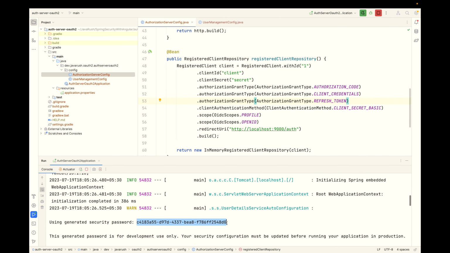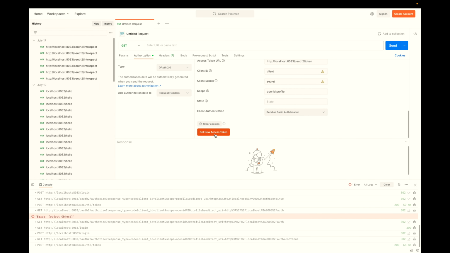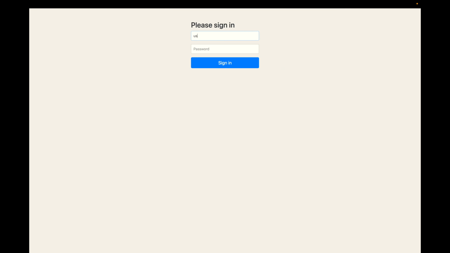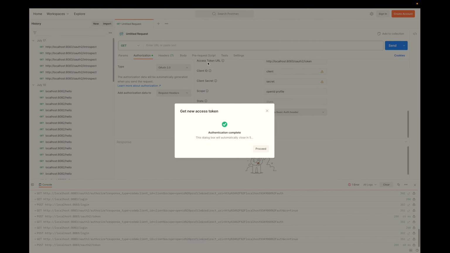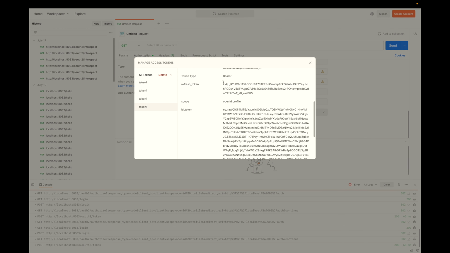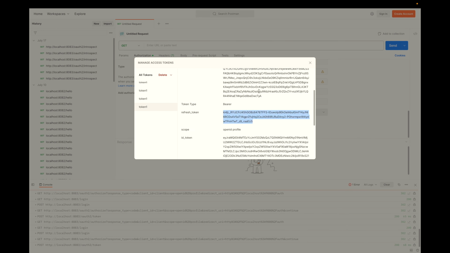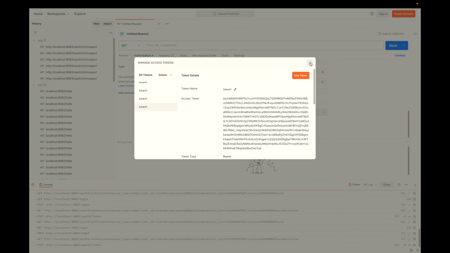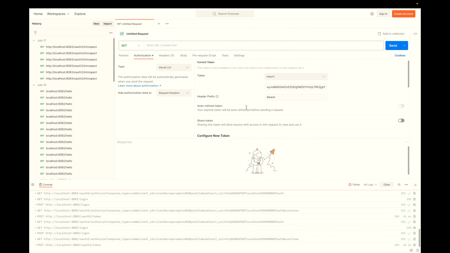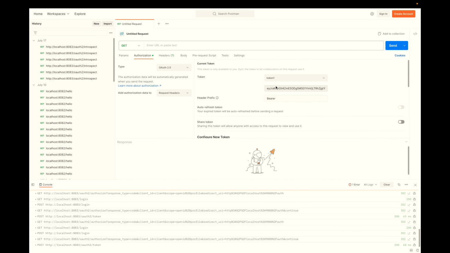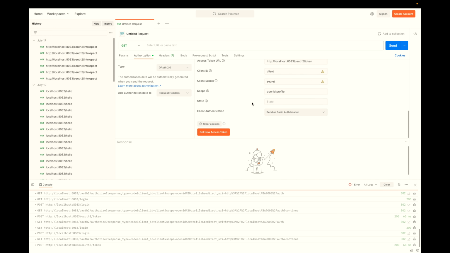Copy the password. Click on get new access token. Username, password. Now you can see we got the refresh token as well, along with ID token and access token. And whenever this token expires, after expiry, we can see here a refresh token button that will refresh the token automatically.